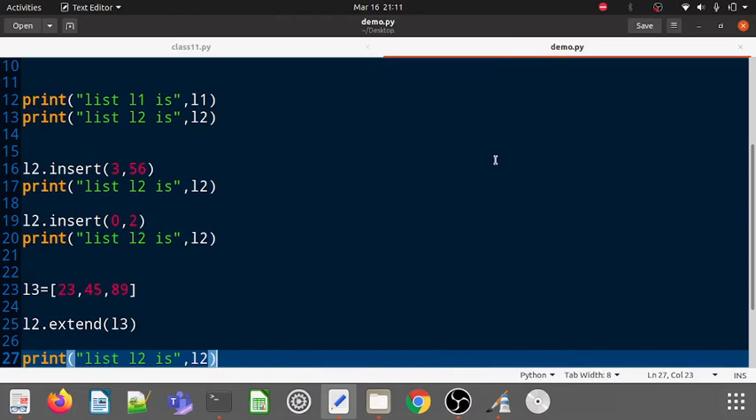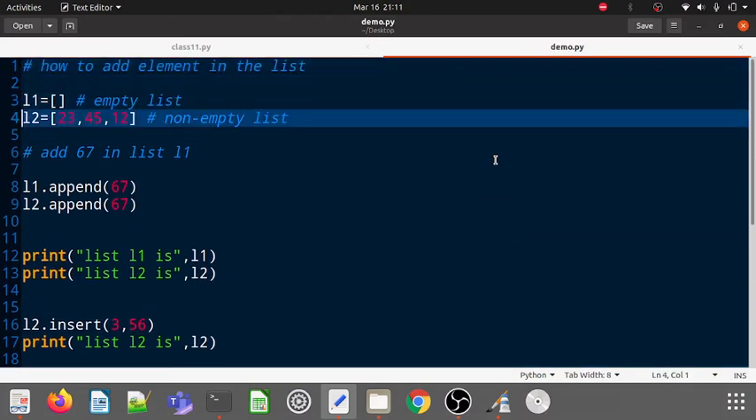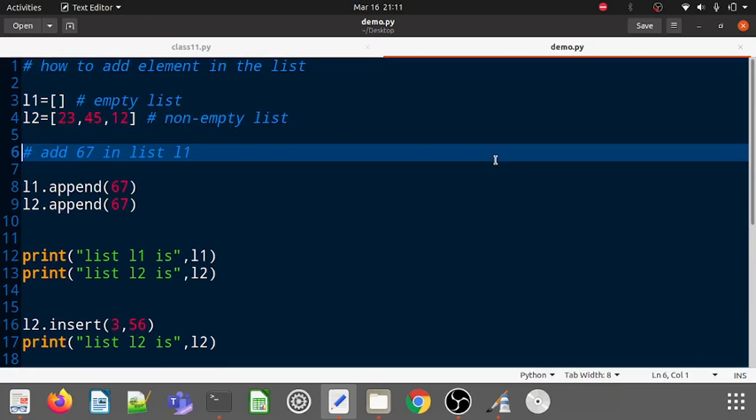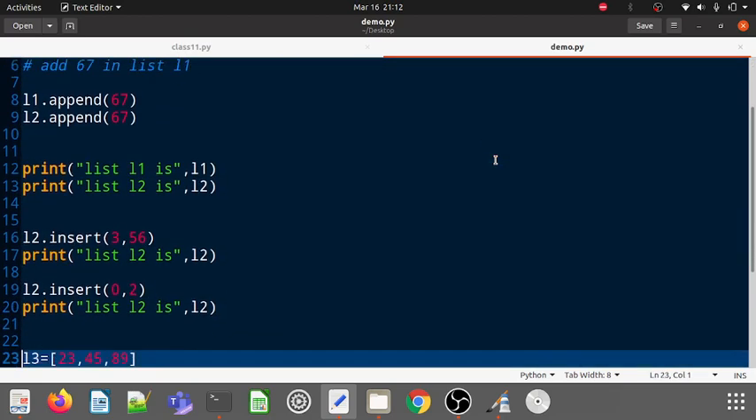So here we have discussed 3 functions. Now I am coming to the conclusion. First one is the append function. In the append function we are providing only one argument. That argument will be the element which you want to add. Because we are not providing any position, by default it will add the element at the end of the list, right? Second requirement was, if you want to add an element at a particular position.